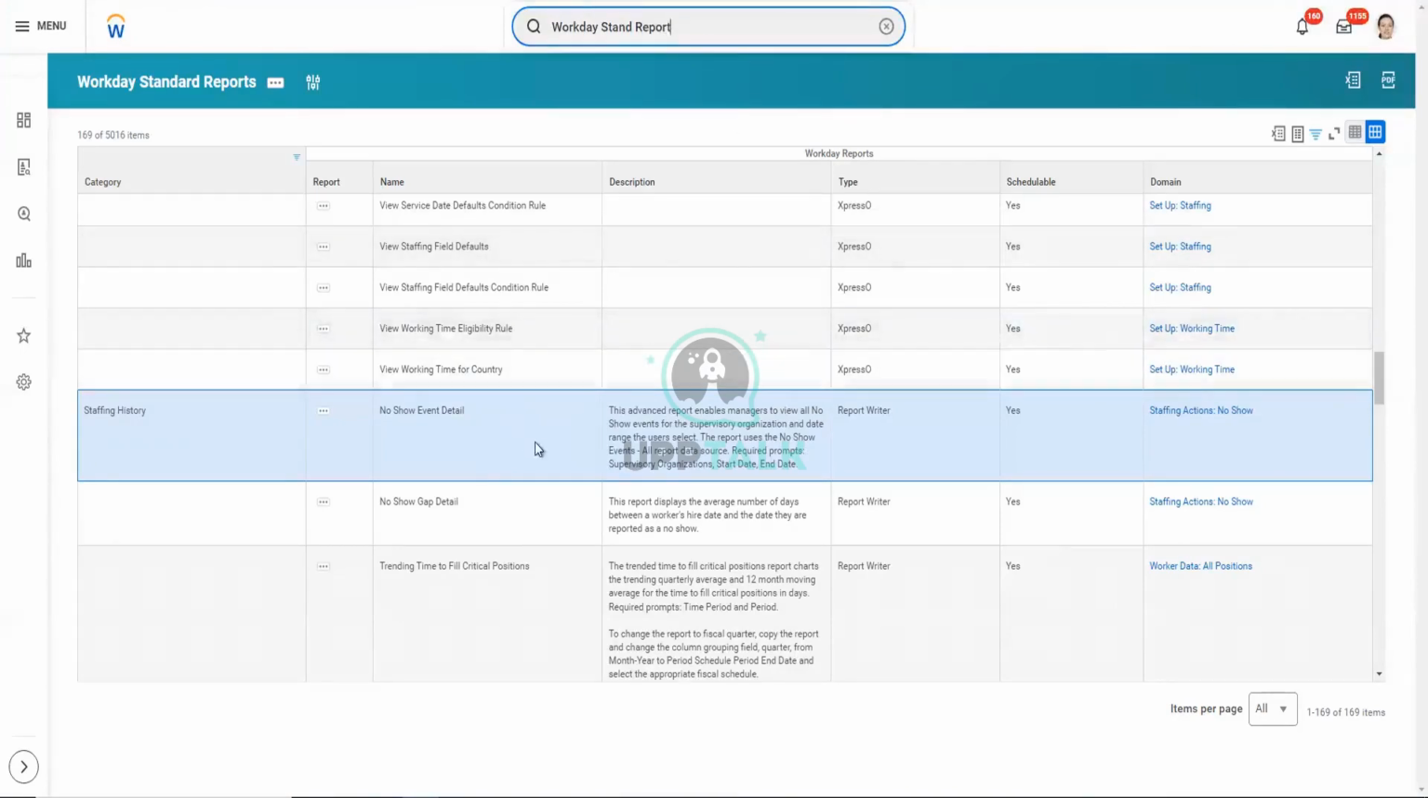Is anyone having any issues? I'm going to explain a little bit more on this. Standard reports. Are you able to understand what delivered reports are?